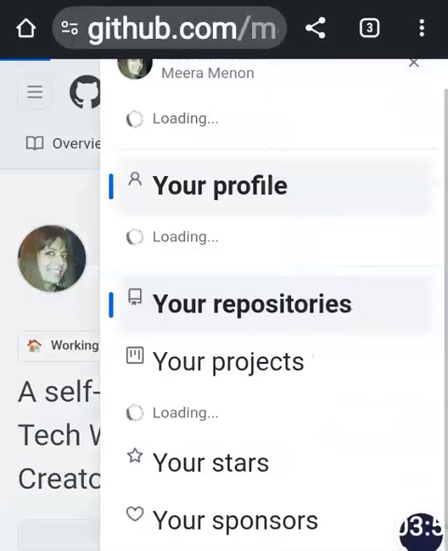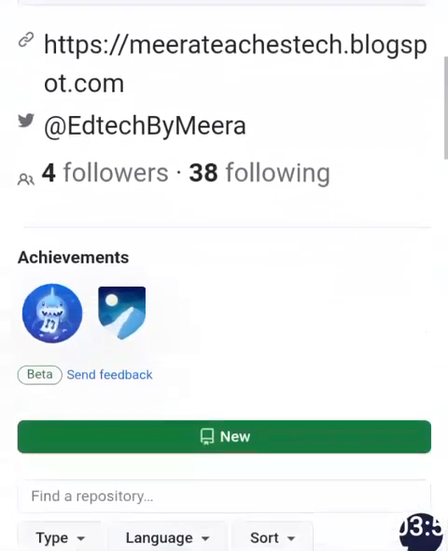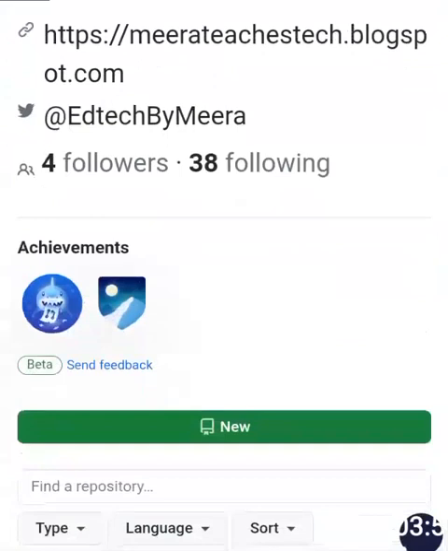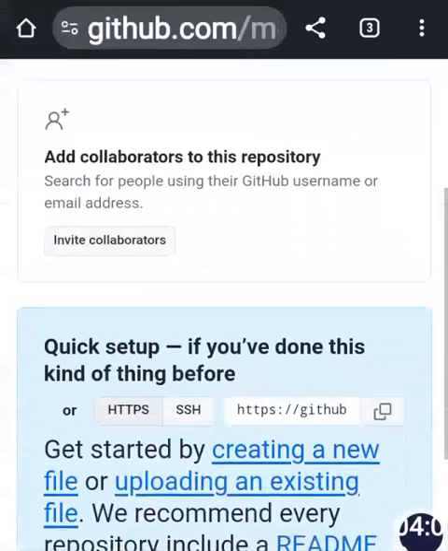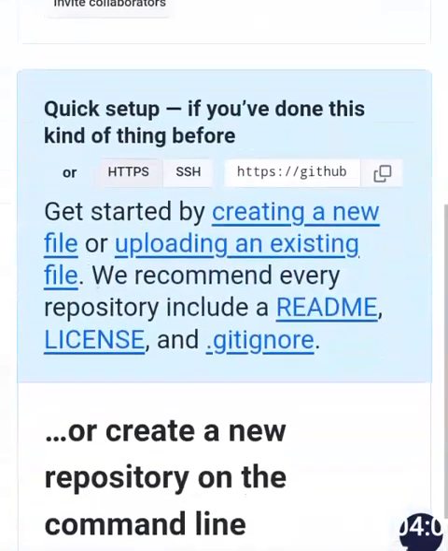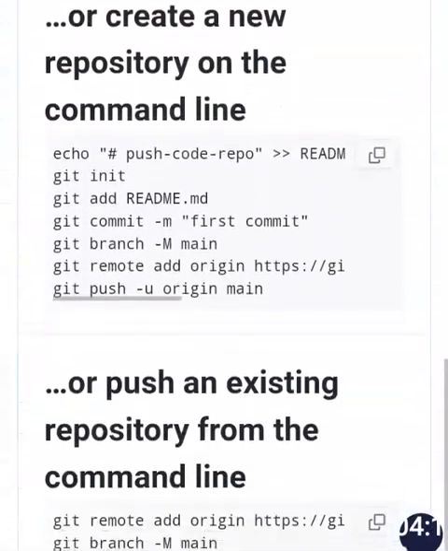Okay, so I go and open my GitHub account, and I click on repositories just to check if it's created already. And there you go, it's there, push code. It's already created, but it's empty, mind you. The code is not yet pushed because you have to do something more on Replit.